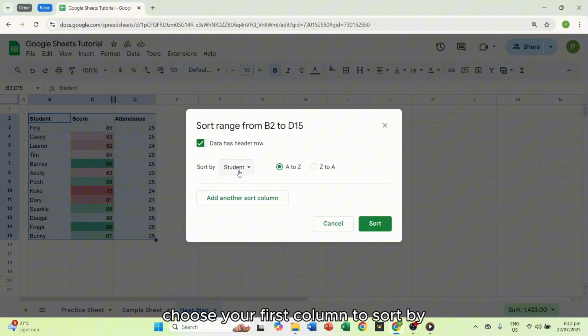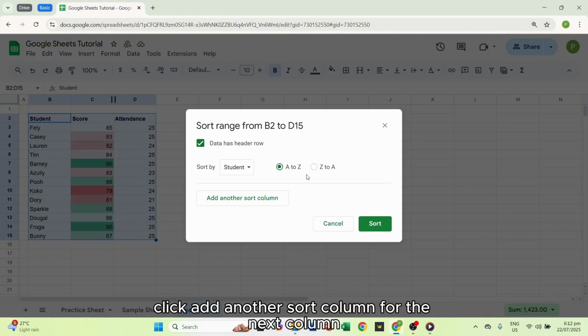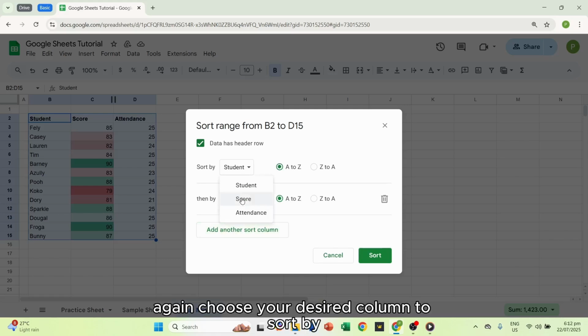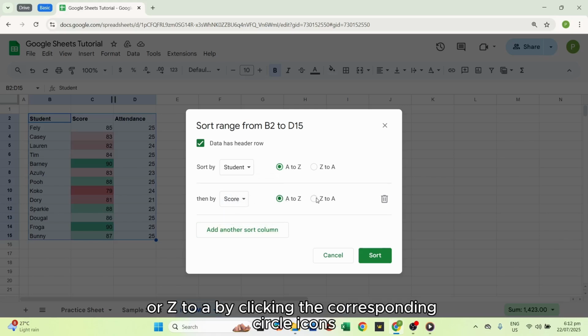Choose your first column to sort by clicking the drop-down field, then set it to A to Z or Z to A by clicking the corresponding circle icons. Click Add another sort column for the next column. Again, choose your desired column to sort by clicking the drop-down field, then set it to A to Z or Z to A by clicking the corresponding circle icons.